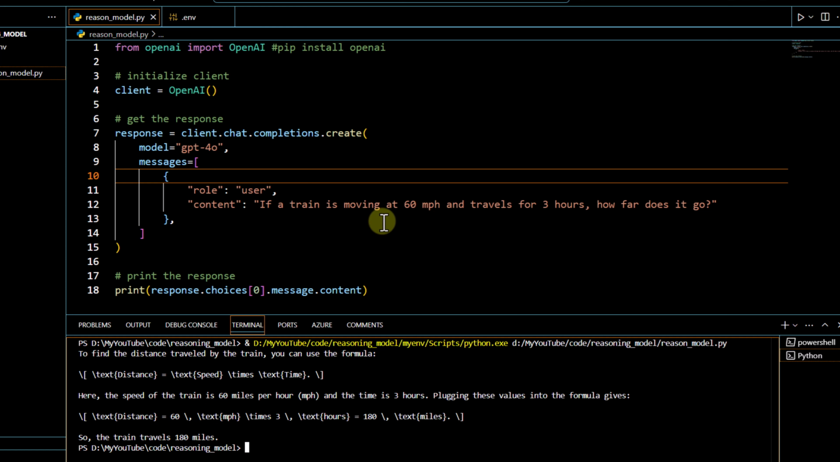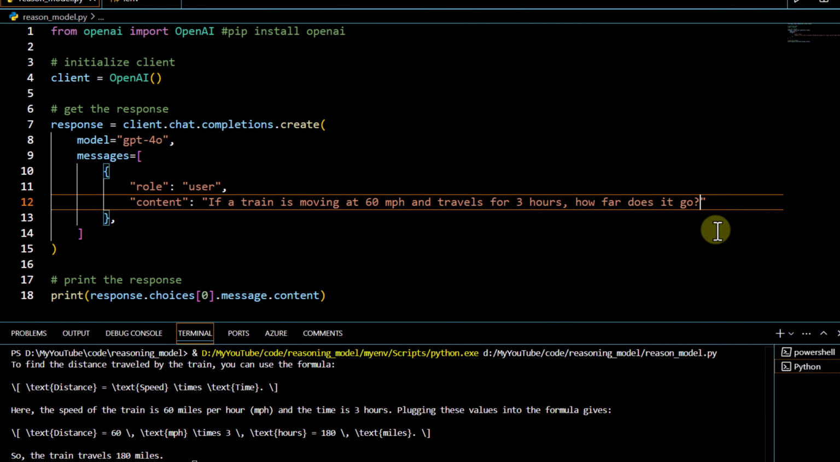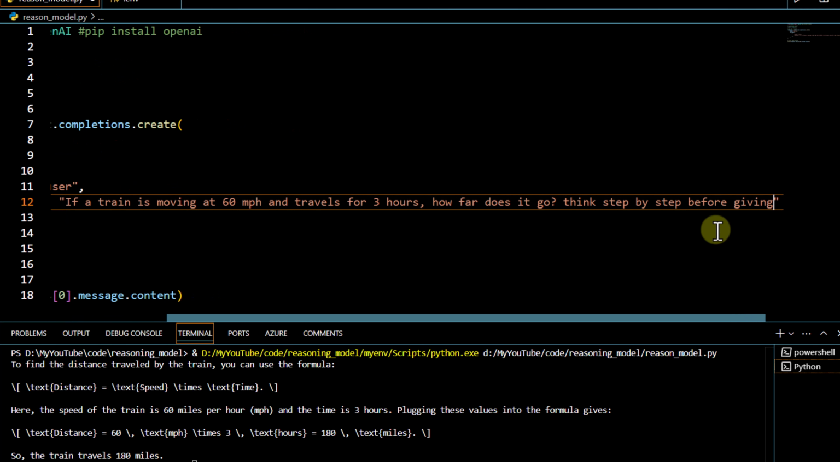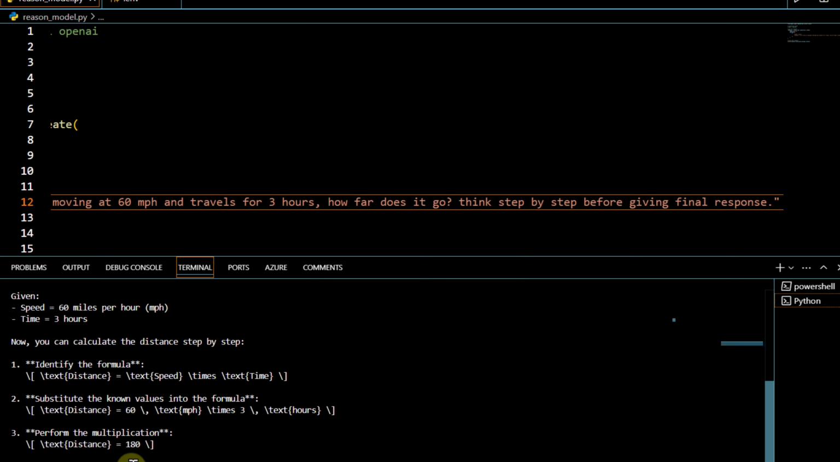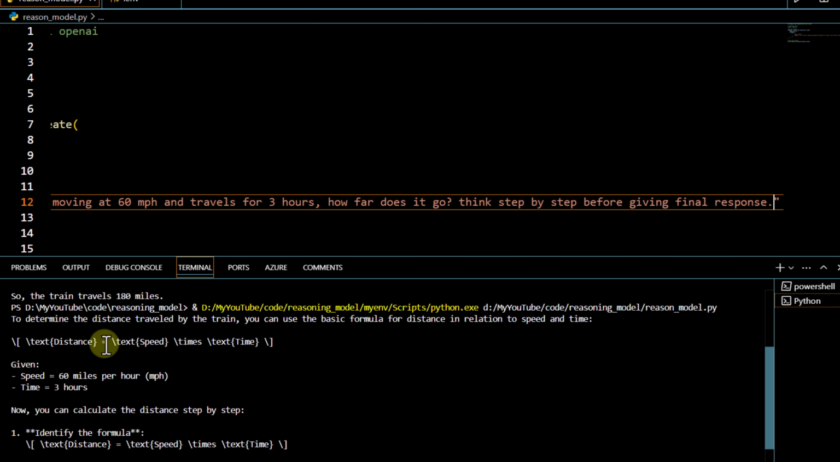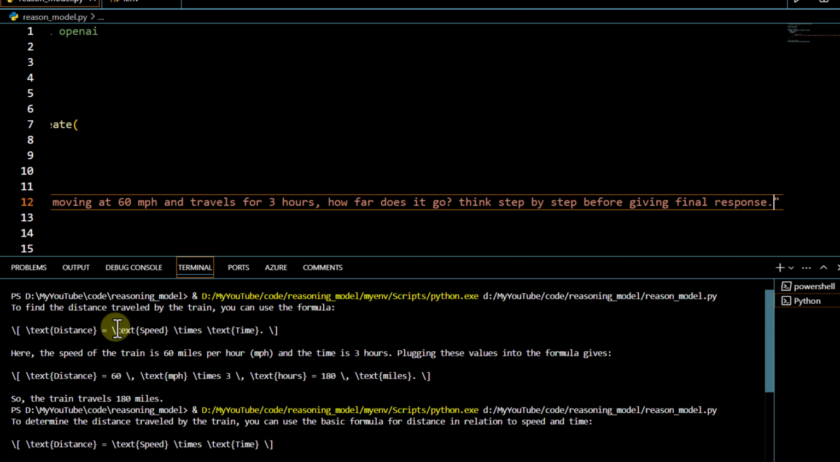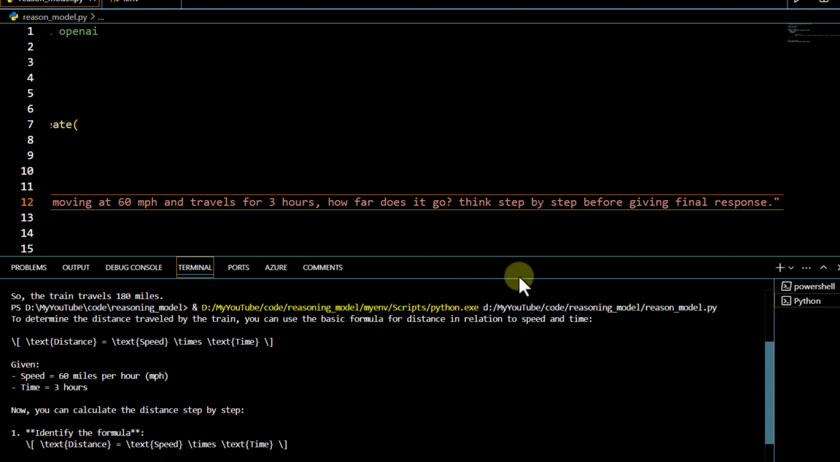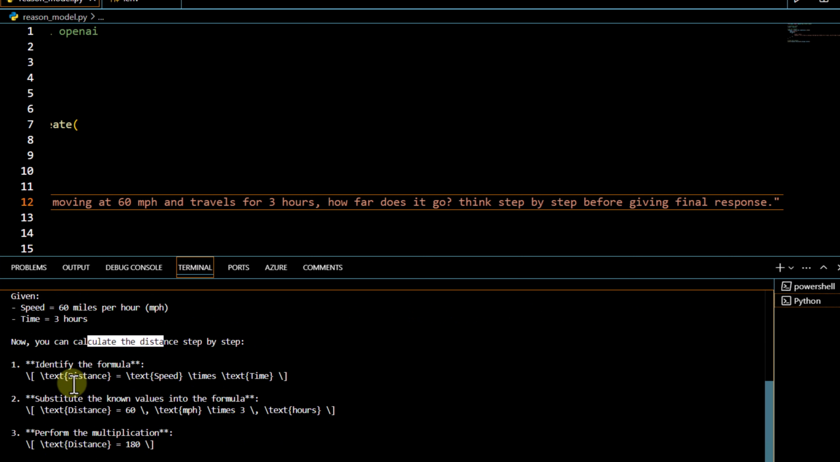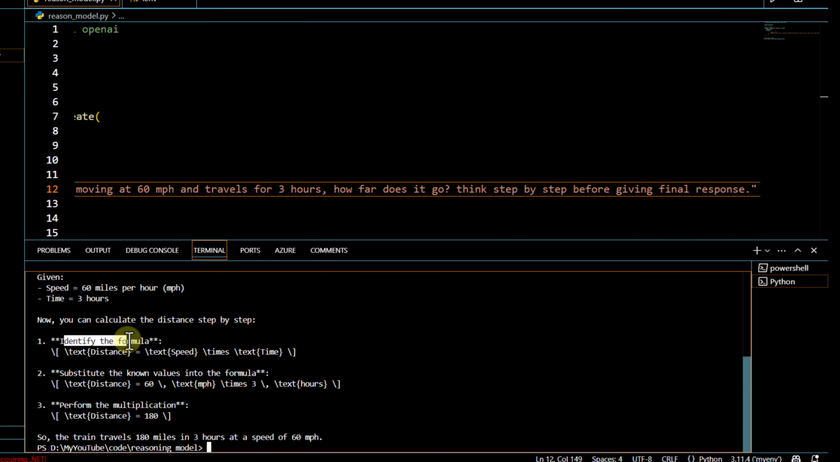As we have seen, we can also enable some kind of thinking in a generic LLM by passing "think step by step". So here I would just say "think step by step before giving final response", and run this. Now you can see we are still getting 180 miles, but the output is a bit different from where we haven't asked it to think step by step. First it writes the formula, then it identifies the speed and time, and then it calculates the distance step by step. So there is identify the formula, substitute the known values in step 2, and then perform the multiplication.